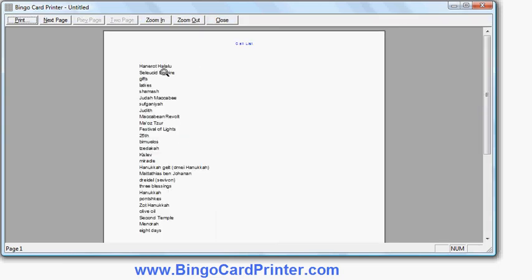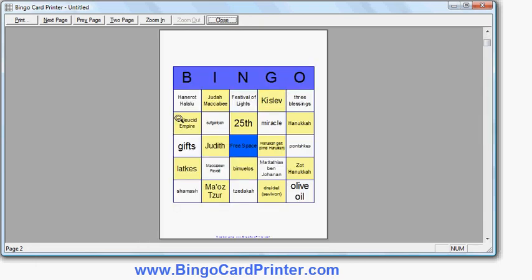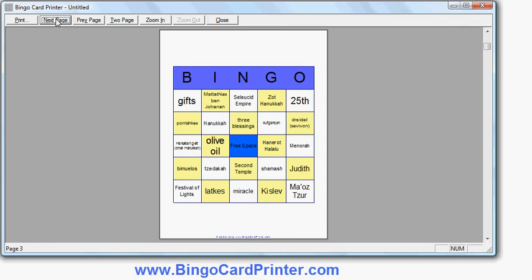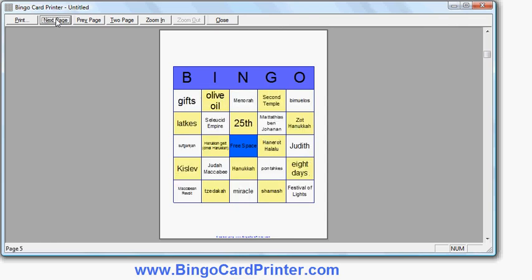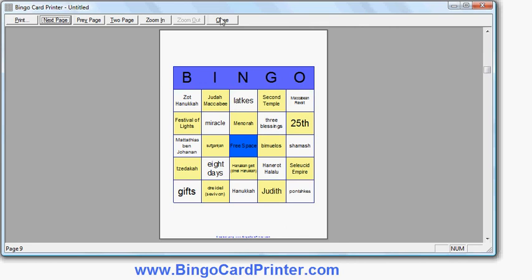The first page here is a list of words in random order. I click next, and I'll zoom out so you can see the whole bingo card, but it's the words arranged randomly on the bingo card. And if I click next, you'll see the second bingo card is different, and the third one is different, the fourth one is different, and so on. Every bingo card is a different arrangement of the words.